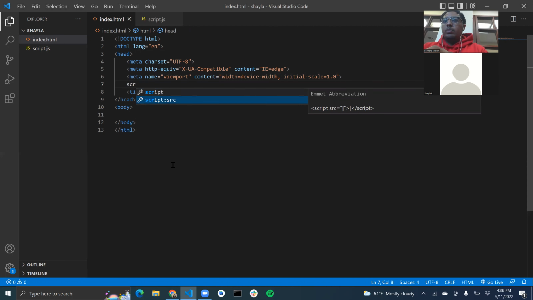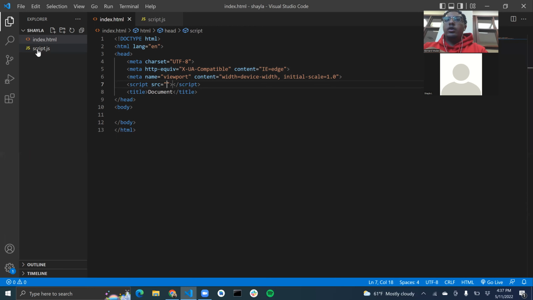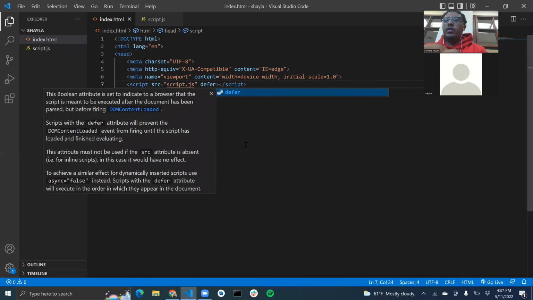As you type in script, you'll notice this option that comes up that says script SRC. I want to select that. SRC just stands for source. So where's the source? Where's the JavaScript coming from? Coming from this file called script.js. And I also like to always add defer at the end of it.